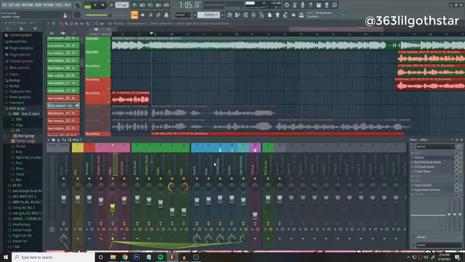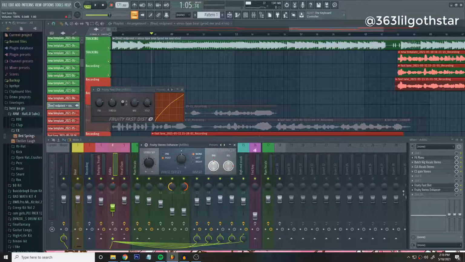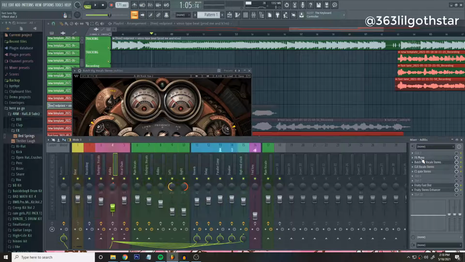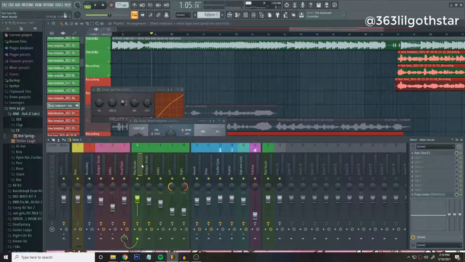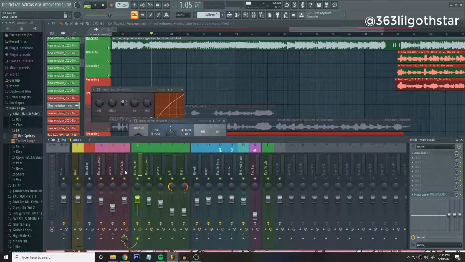For ad-libs, you just want to add fast distortion and stereo enhancer at the bottom of the chain. These should be the last, and you also want to reverse the EQ as well. Yeah, that's it. This is really complex, so I understand if you have any questions about this layout. Just let me know and I can try to help you as much as I can.